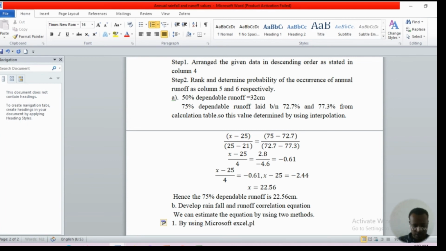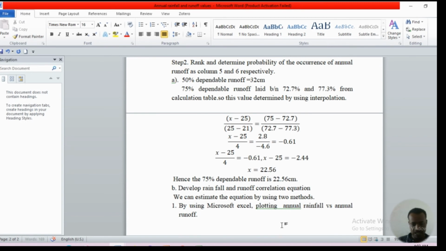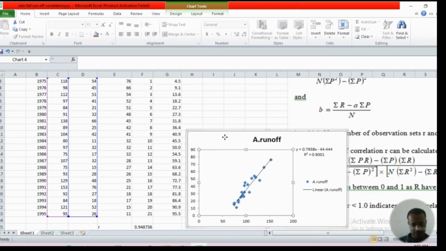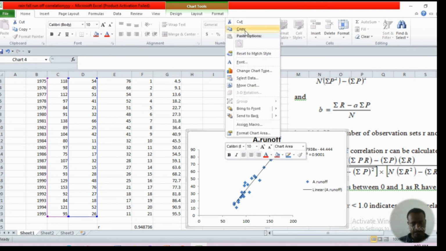So plotting annual rainfall versus annual runoff. The drawing seems like this, as stated in Excel.